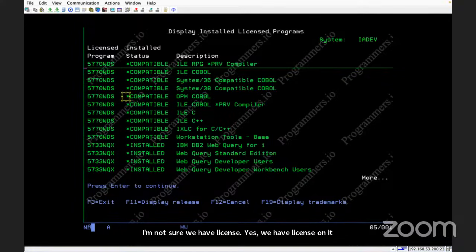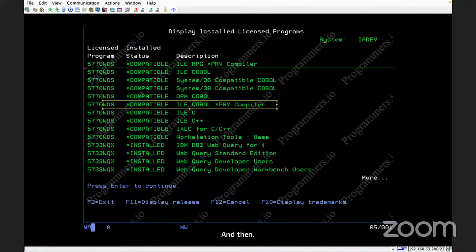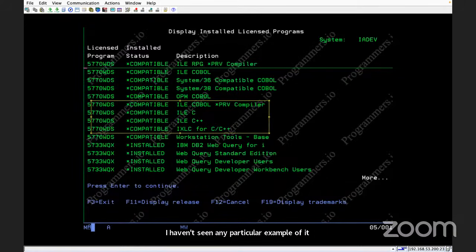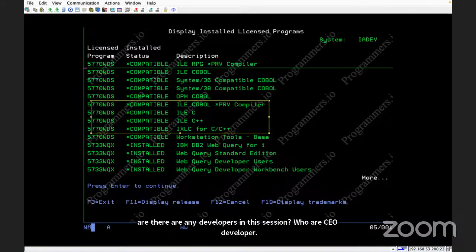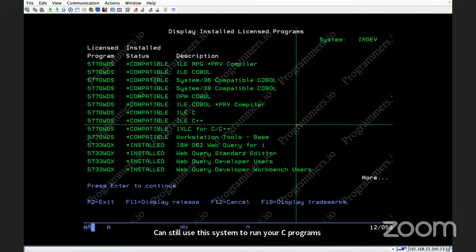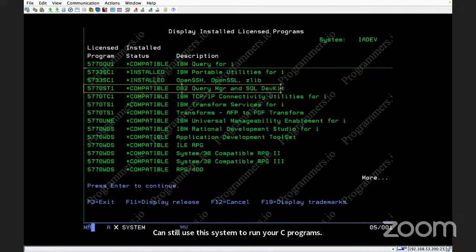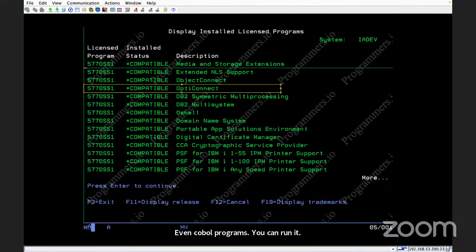And then you can have COBOL also. You can have C language, C++ on the IBMi system. So there are multiple languages. I did not mention C, C++. I haven't seen any practical example of it, but if there are any C or C++ developers in this session, you can still use this system to run your C programs. Even COBOL programs, you can run it. So this is about licensed programs.